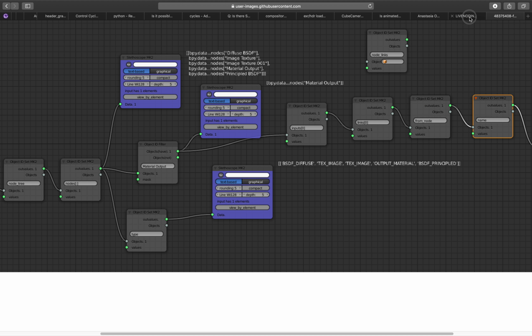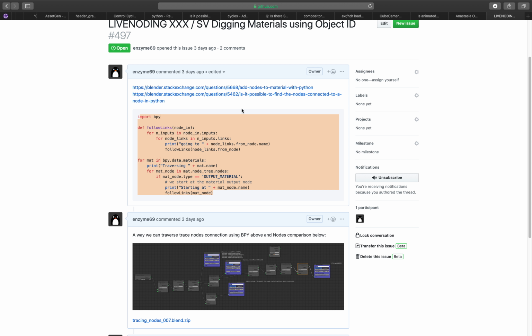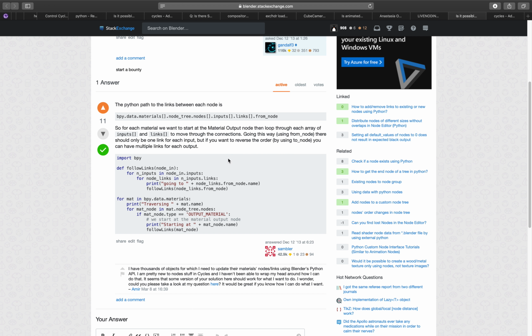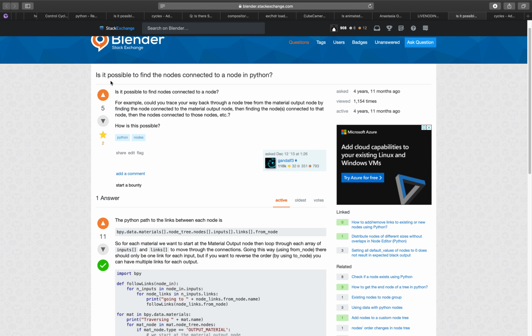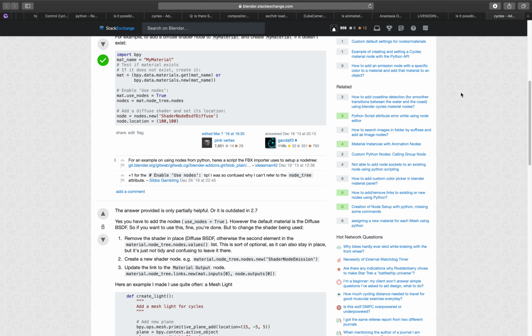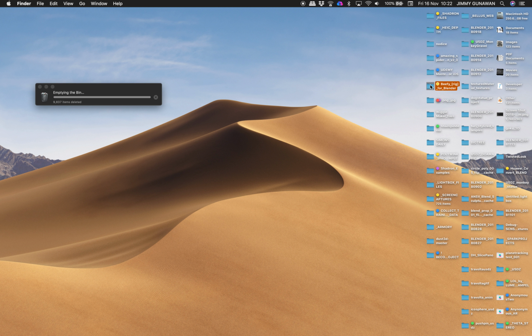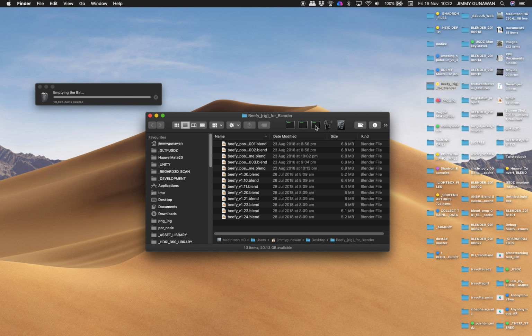So it's a little bit difficult to explain, but I got this script from Blender Stack Exchange, and these two are really helpful. So the question is: is it possible to find the nodes connected to a node? When you see a node tree, it looks like a tree, and you go into the root, and you want to get into every single branch. That kind of listing is actually pretty hard to do.